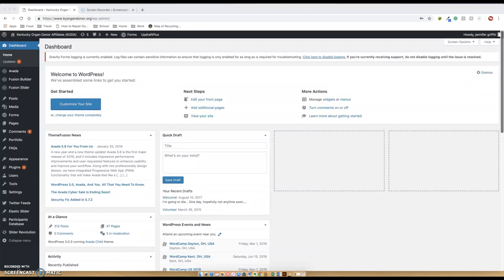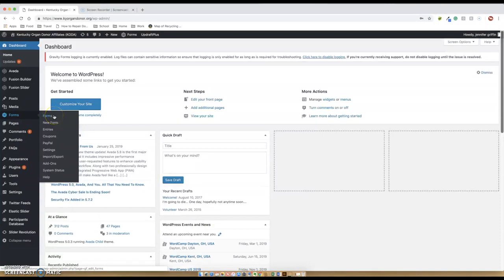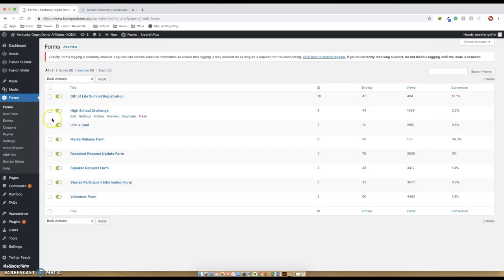So as you can see, I'm logged into the back end of the site. This is relatively easy. All you need to do is go to Forms, click on it. Then you're looking for, once this opens up, the form that you want to download the data from. The one that we want to download the data from currently is the Gift of Life Summit registration.